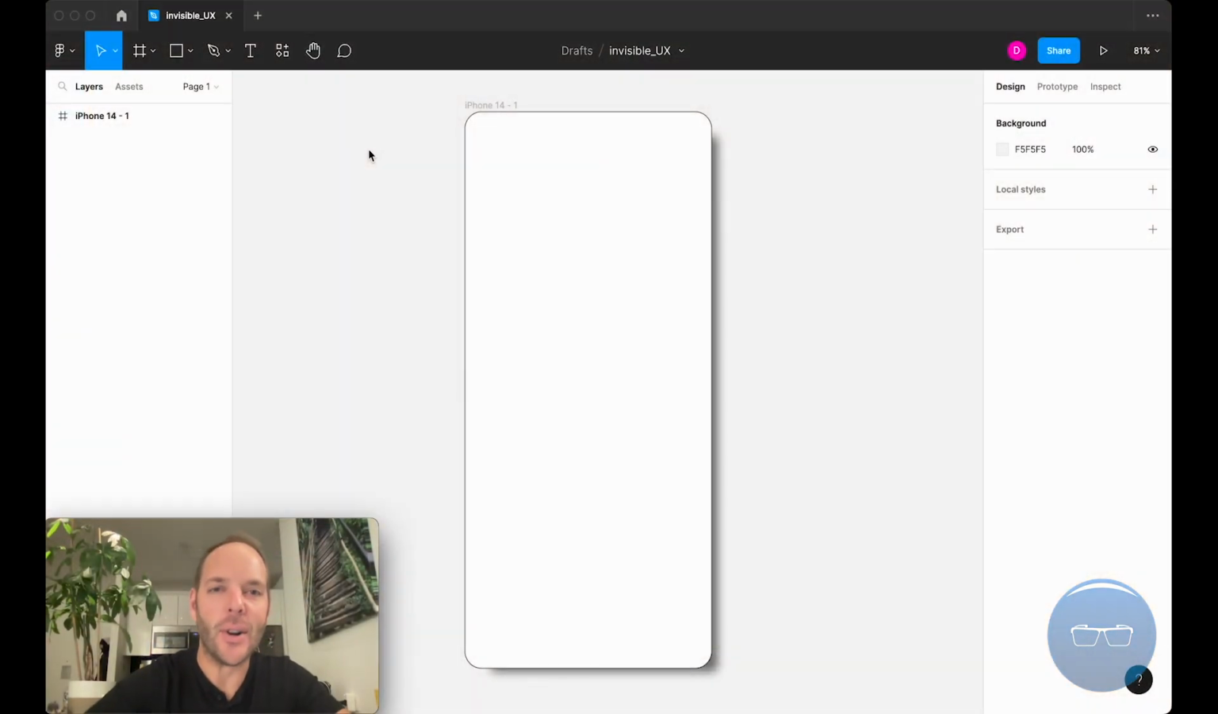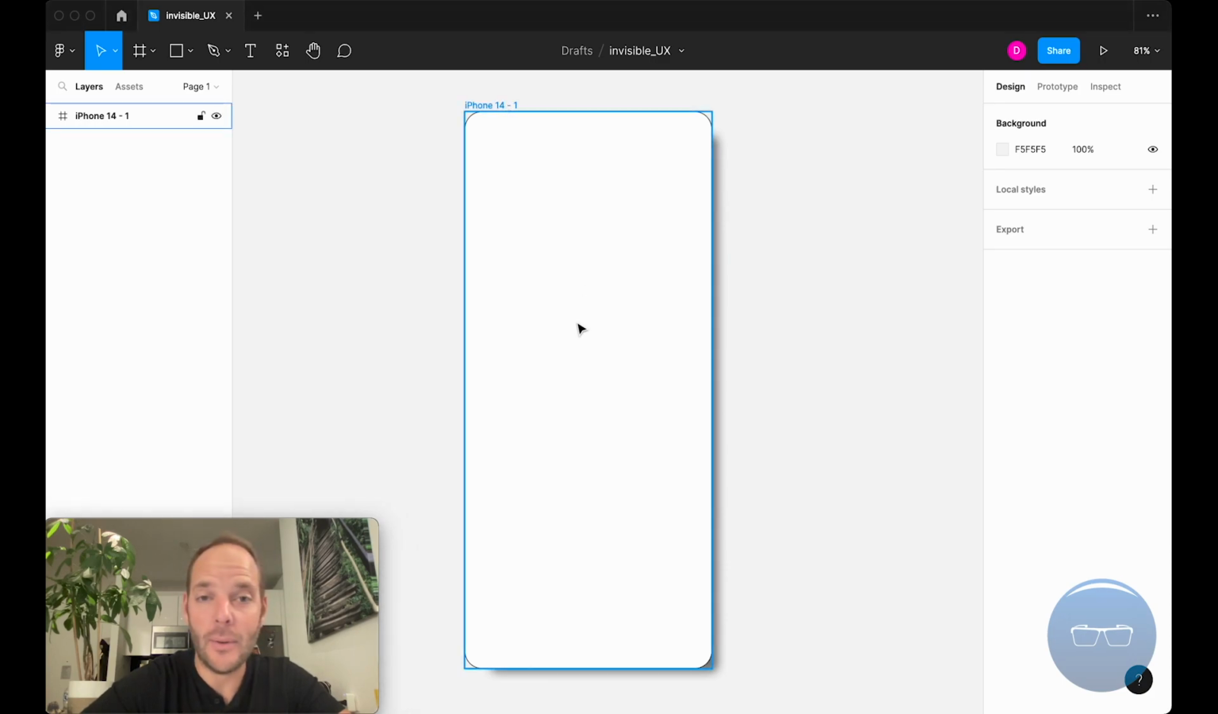Alright, so let's get started with shapes. So we've got our frame that we created with the last session. It's an iPhone 14 size. We're going to go ahead and continue to use that. For starters, we'll take a look at the shapes menu and go from there.